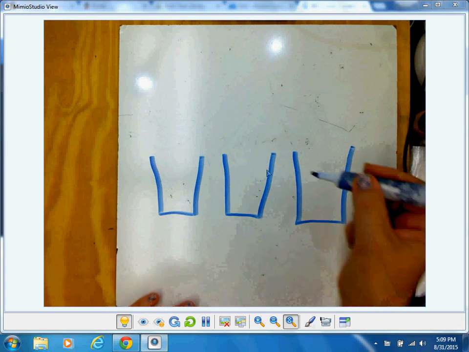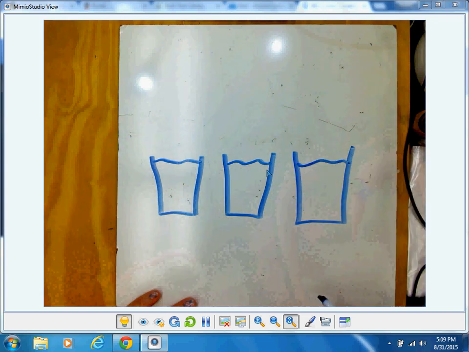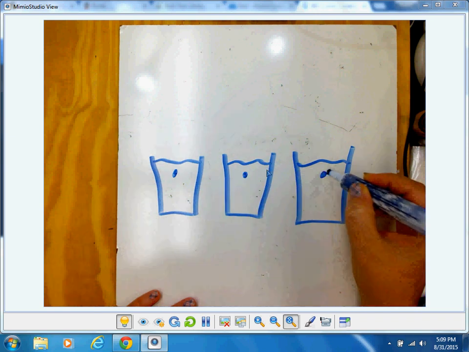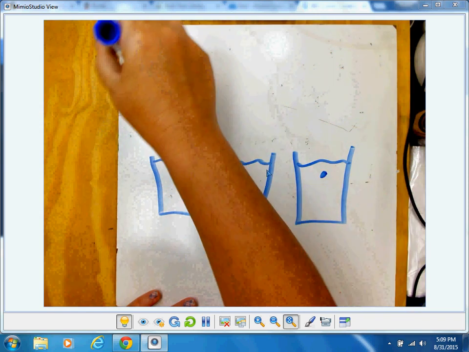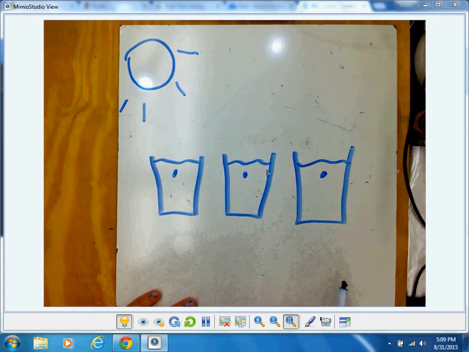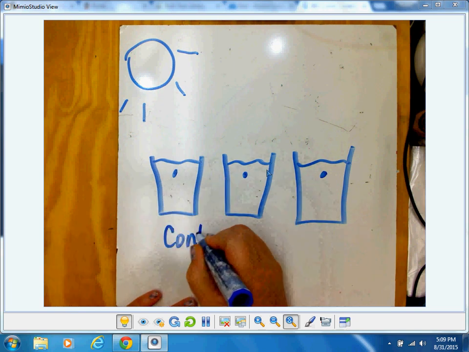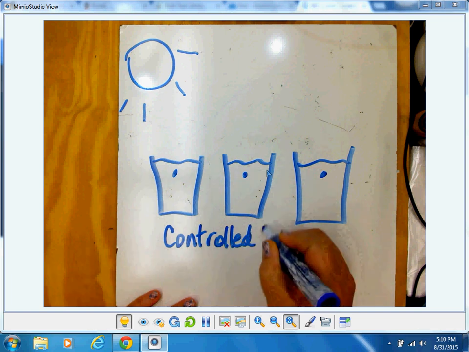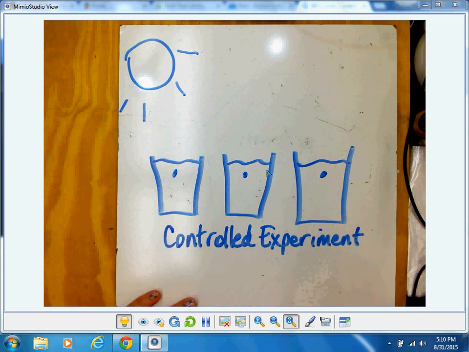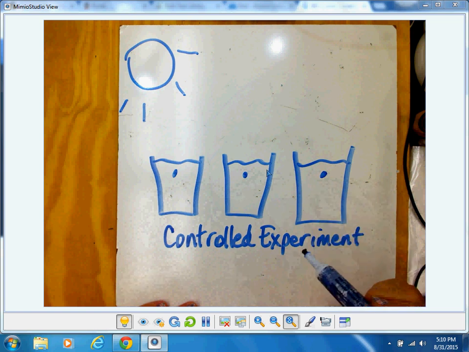Okay, so for those types of experiments, you're going to need pots and dirt. You're also going to need plants or seeds, and you're also going to need a place to put them, and preferably with a light source, because don't forget plants need light. So what we want to do is make sure that we have a controlled experiment. And in order to have a controlled experiment, you have to make sure that everybody gets the same treatment.